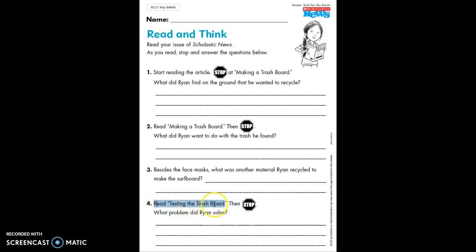Read testing the trash board, then stop. What problem did Ryan solve? Ryan solved blank.